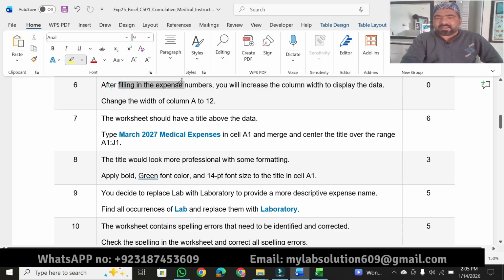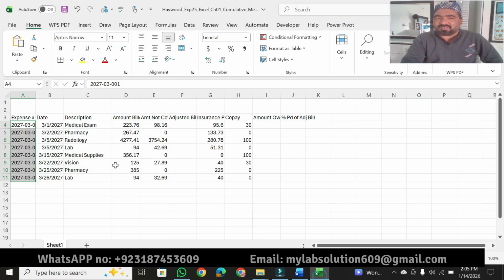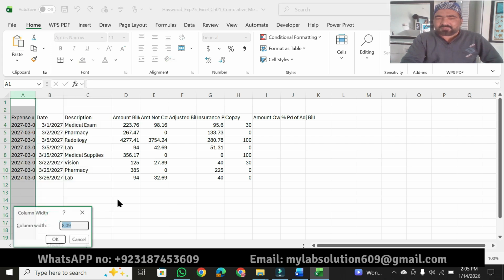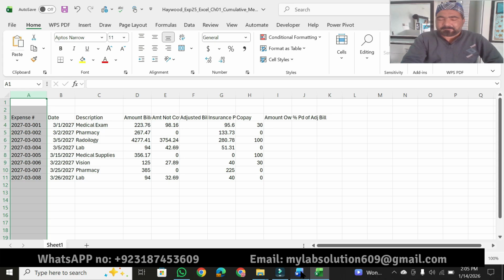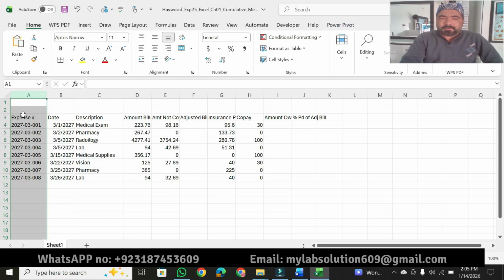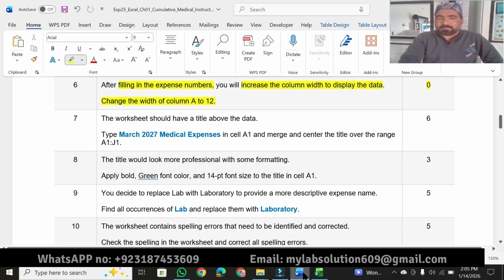After filling in expenses number, you will increase the column width to display the data. So change the width of column E to 12. Okay, now we have to change the column E width. Select column E, right click, and there is column width, and here we have to type 12. Simply press OK. So column width of E will be increased. Even though it's not a graded one, it's really important that we increase the width of column E so we can see the data there in column E. Okay, so question number 6 is done.